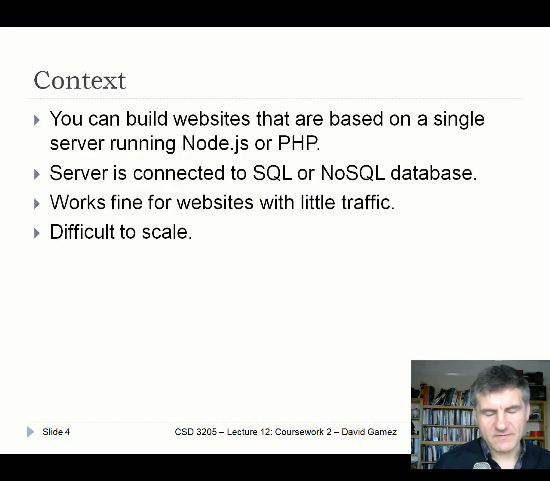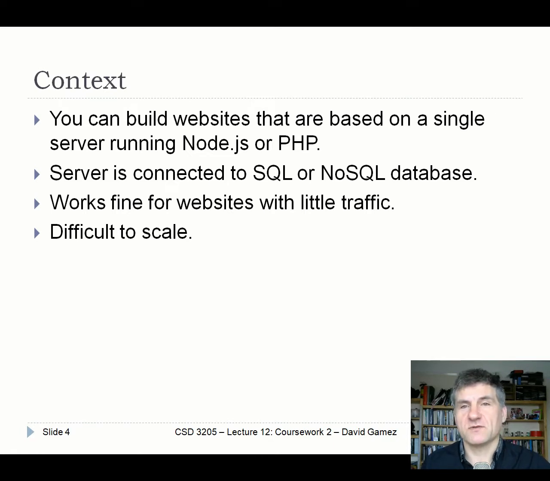So, those of you who did my course last year, and also those of you who joined the course, I'm sure that all of you are very capable of building websites based on a single server running Node.js or PHP or whatever. So those of you who were with me last year learned how to build an e-commerce website based on PHP, and you also learned to build a single-page web application using Node.js, and even your game website was running on a server, right, which was executing the PHP code.